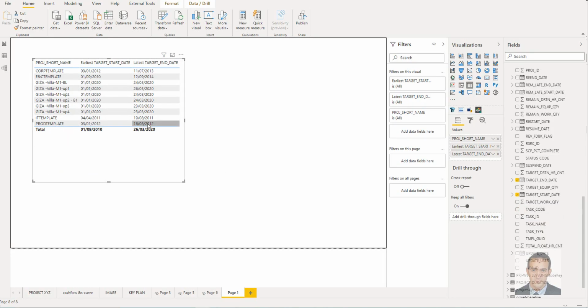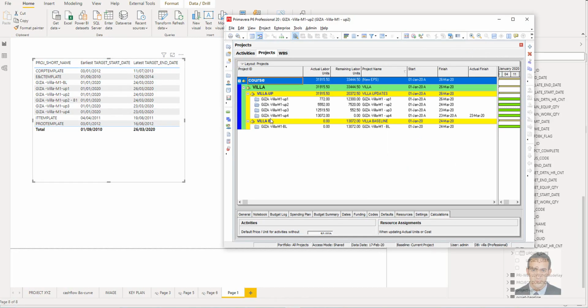Let's confirm this one in Primavera. I will open here Primavera, and let's see, Villa update 1, the finish date is 26 March, yes. Villa update 2, 24 March. And this is update 1, update 2 is P1. What is this? I will tell you later. Update 3, it's okay, 23, and here is the baseline 24. This one. Okay, that means we are right.